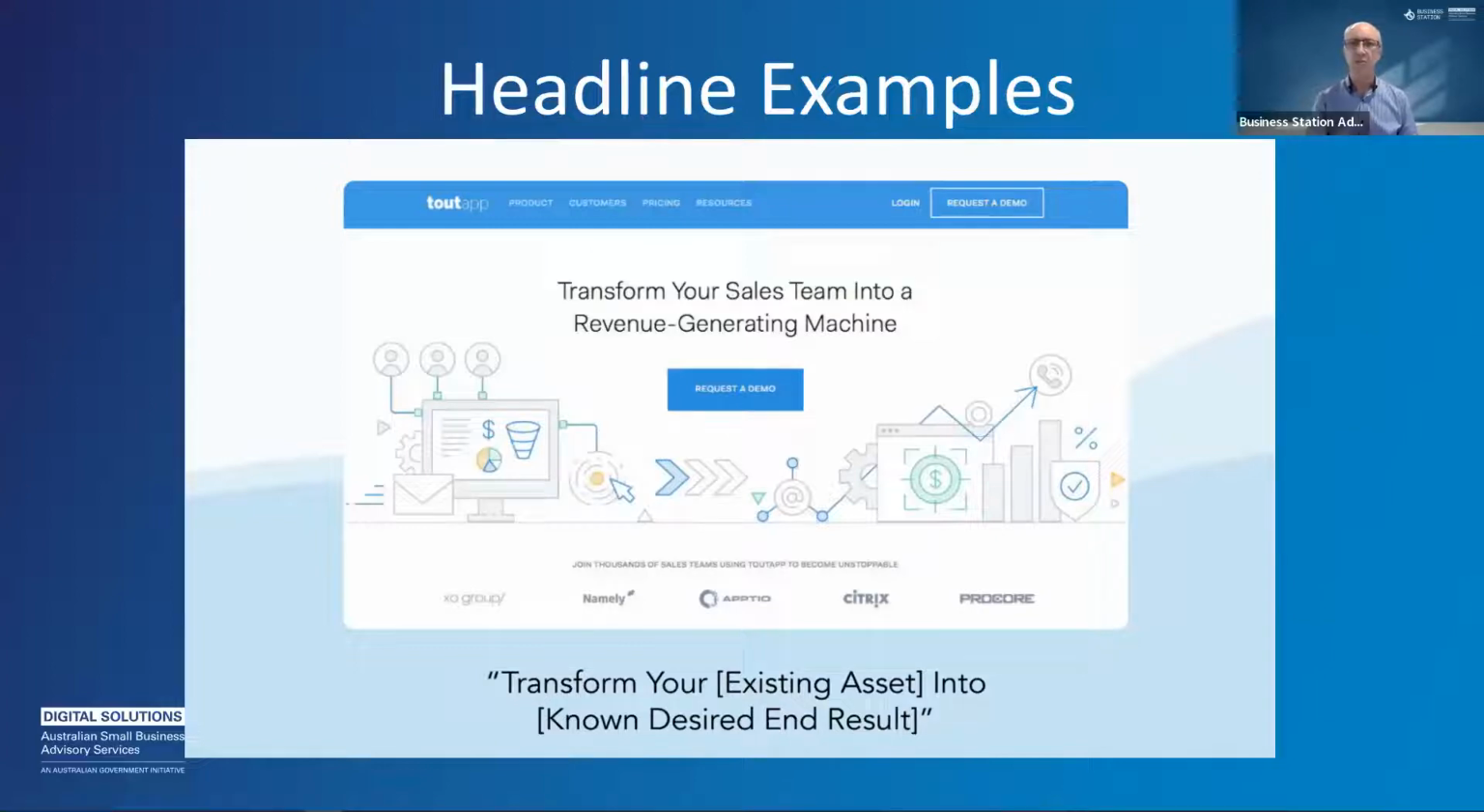Yes, headlines are different from slogans. So the headline is really what is your core message that you're trying to tell your visitor, essentially.